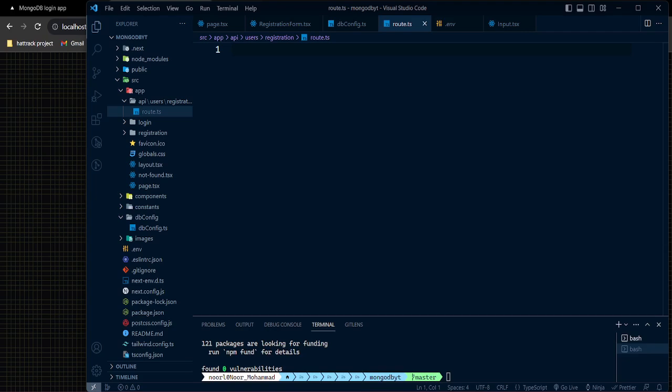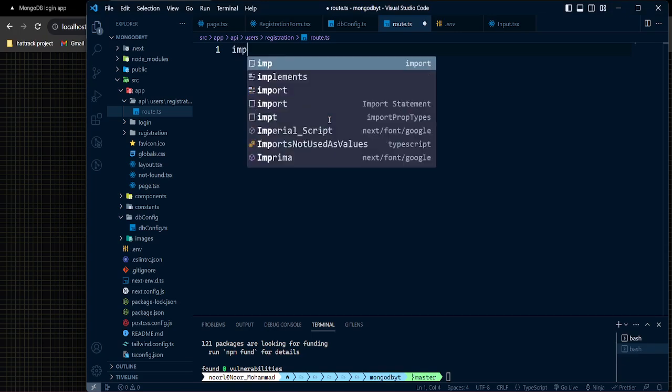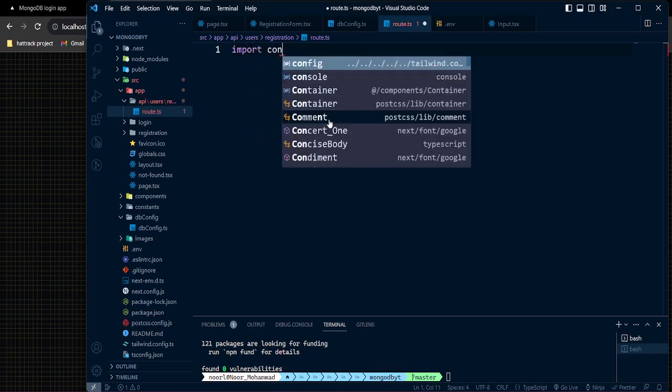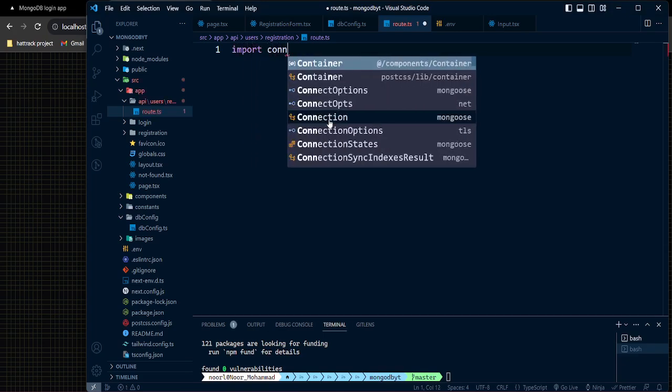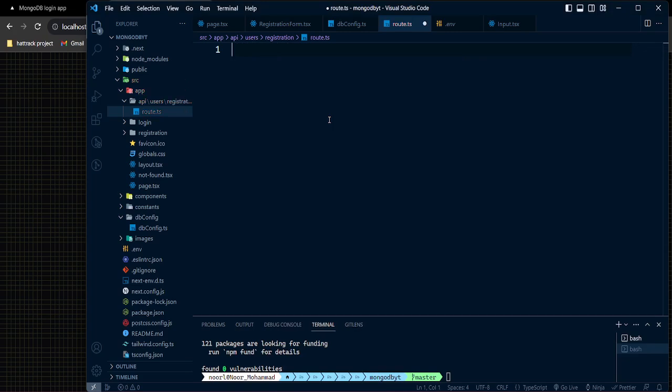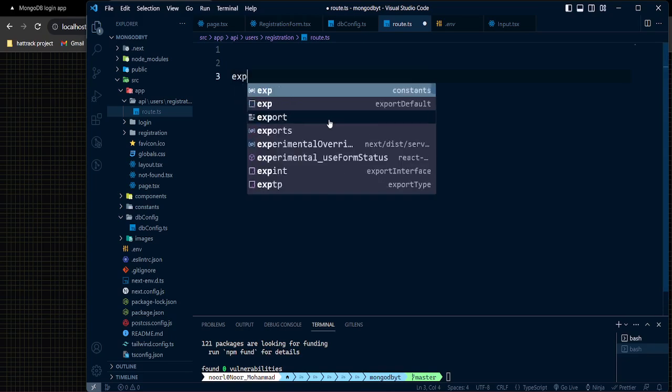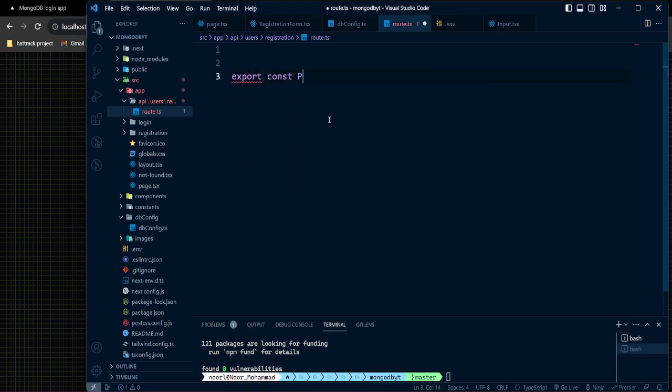First, let's see how we can actually send the data and whether we can access the data or not. We can make that connection, or we will import the connect later on. First we're going to see how these things actually work. So I'm going to export const, and we're going to write a POST method.